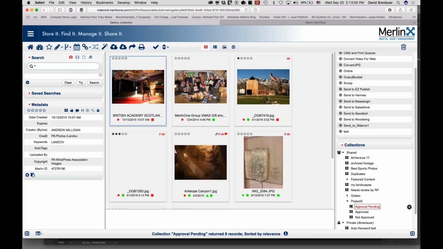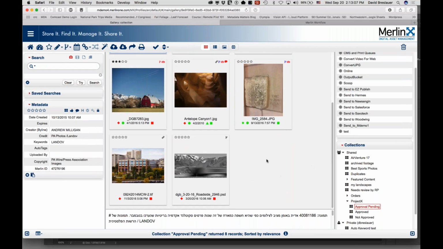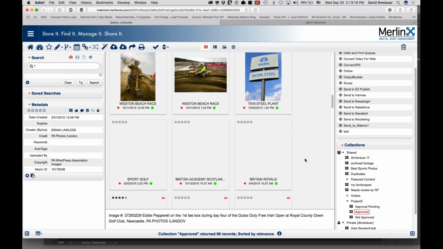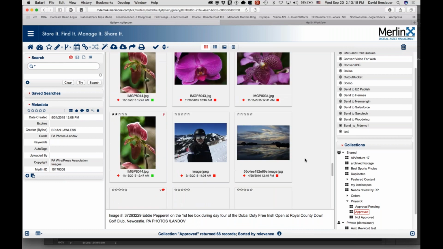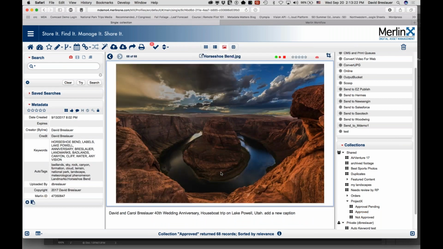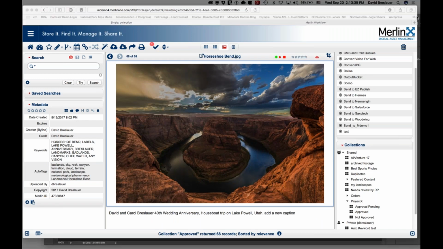And so if I go refresh my approval pending, you can see that that picture of Horseshoe Bend has disappeared because it was moved, it wasn't copied. And if I go look in approved, it's sitting here at the bottom of approved. If I scroll to the bottom, there it is in approved. And another email was sent letting people know that this item has now been marked as approved. And this all happened in the background because of a workflow that was set up in the workflow engine.